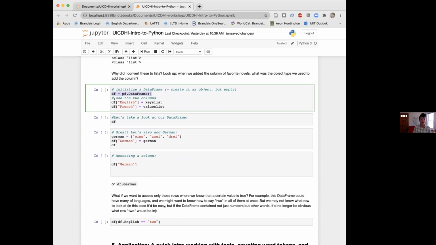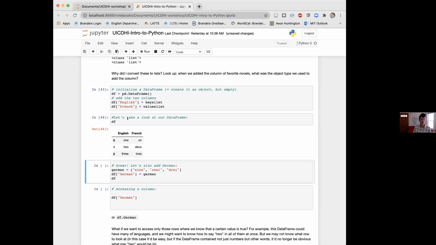And I'm going to say, I want one column that's going to be called English. And I'm populating it with this list. Remember, this is a list object that we just created. And likewise, I'm going to create a column called French with the values list. This is exactly analogous to what we just did with adding the favorite novels. So I'm going to run that and then take a look at the data frame. And we've got what we wanted.